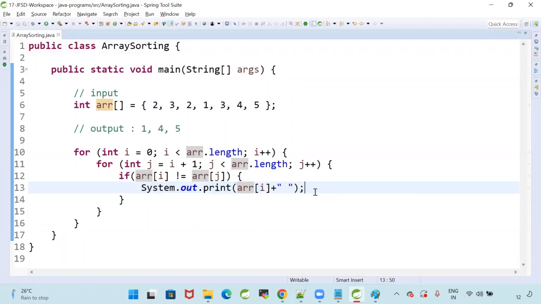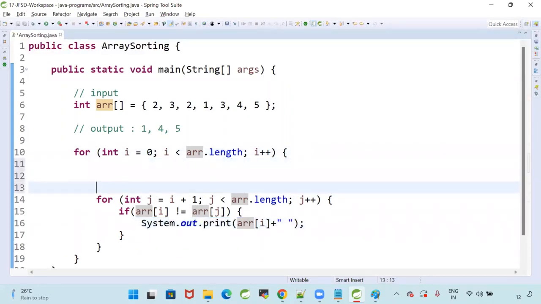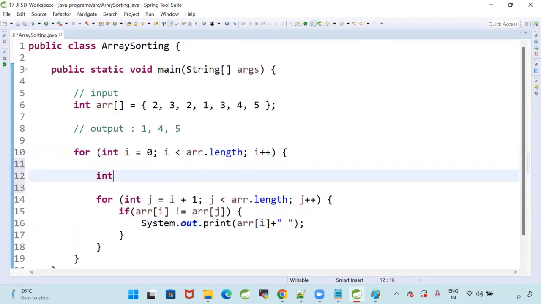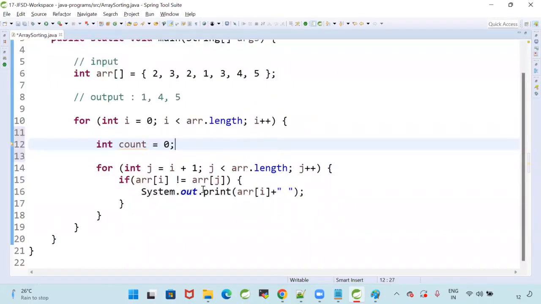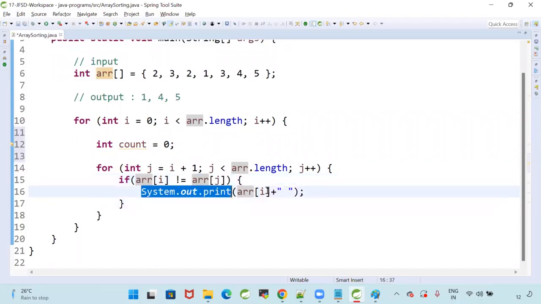Okay. Let me do one thing. I'm going to take one integer count is equal to 0. Now, if array of i not equal to array of j, then I will increase my count variable.